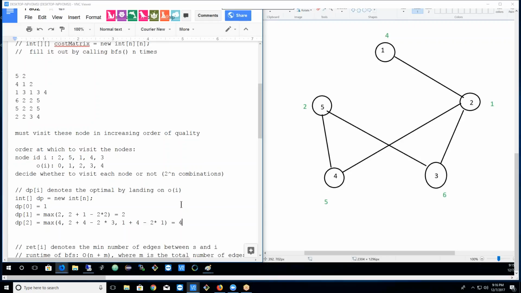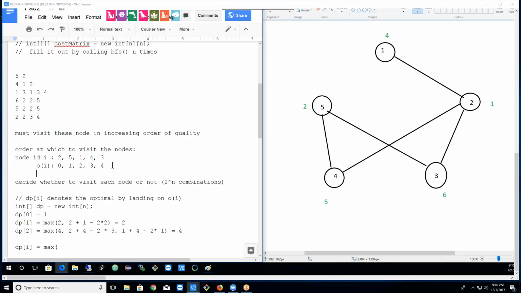Yeah, so if I were to write this out, it would be dp of I equals max of, what is it? This is a bit hard to write. So let me define O prime of I to be the inverse of O of I.